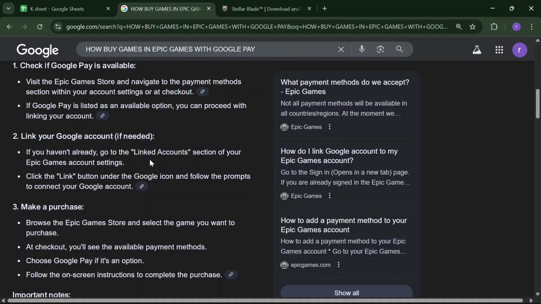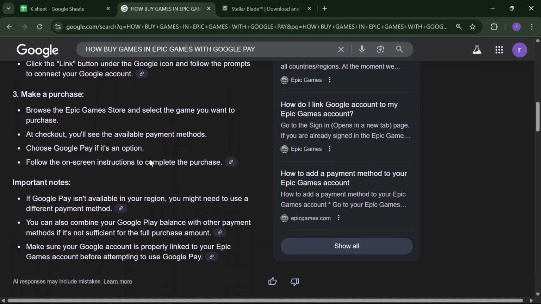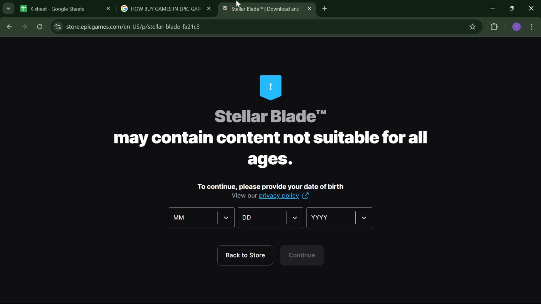At checkout, you'll see the available payment methods. Choose Google Pay if it's an option. Follow the on-screen instructions to complete the purchase. And if Google Pay isn't available in your region, you might need to use a different payment method. You can also combine your Google Play balance with other payment methods if it's not sufficient for the full purchase amount. Make sure your Google account is properly linked to your Epic Games account before attempting to use Google Pay.